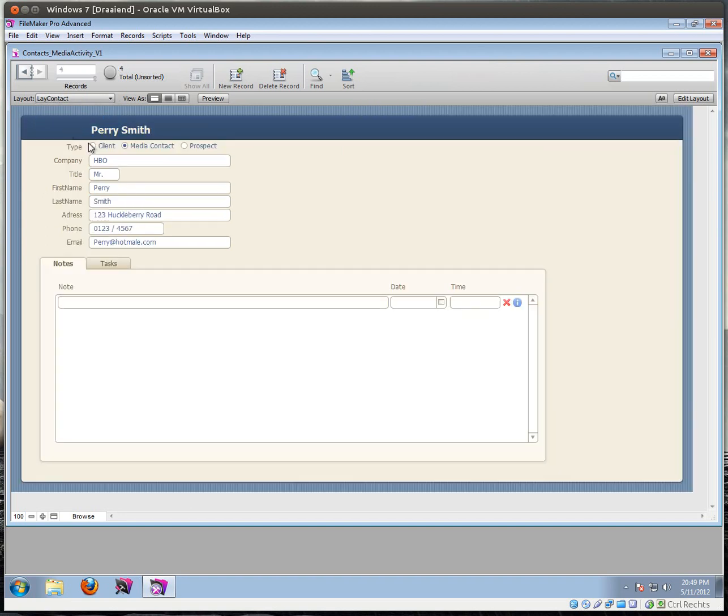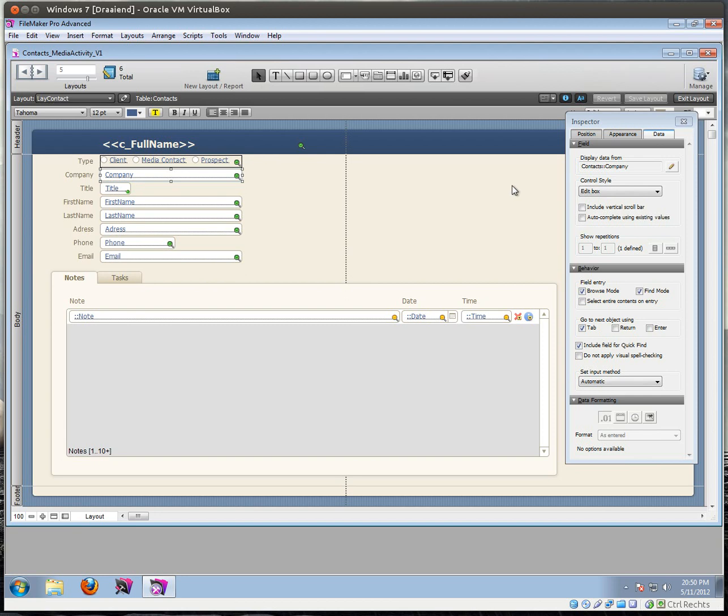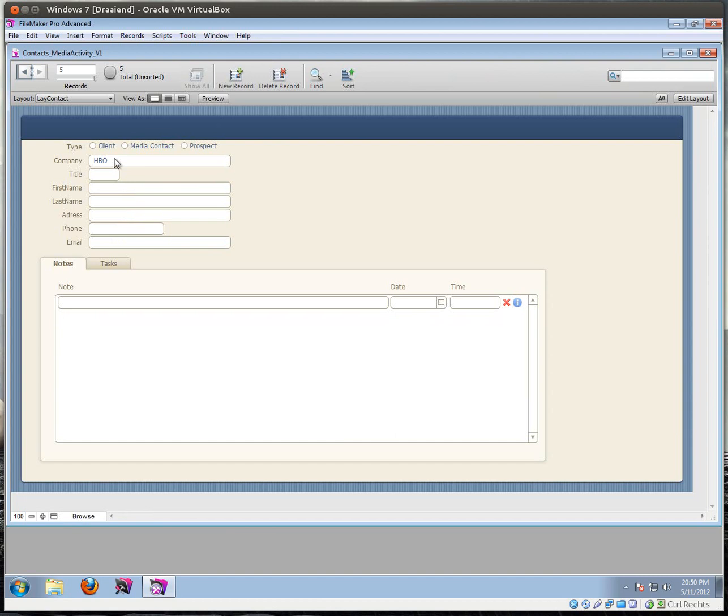Let's do a little test here. Let's make a new record. Let's do HBO again. And if you want, for this kind of stuff, you can do type ahead. If you go to edit layout and in the company you say autocomplete using existing values, then normally speaking, if you enter a value, let's try that, let's enter H. See, I just entered the H and the BO already shows up. That way you always have the company with the same name, because maybe you're going to spell it differently the second time you type. So this is a handy little feature as well.